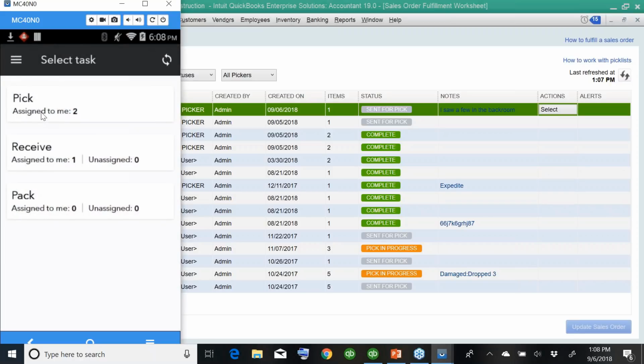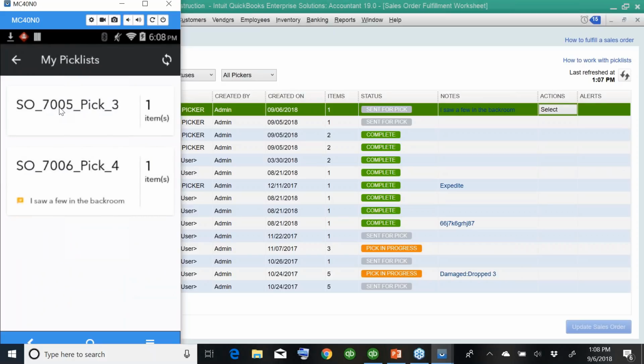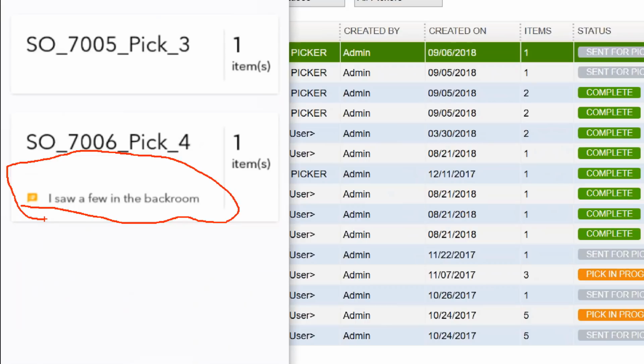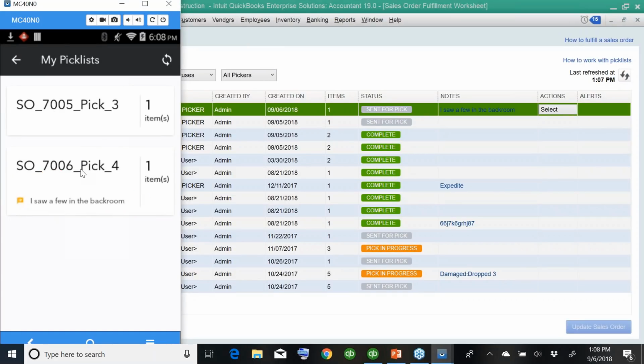Okay, and they're going to see that on their pick, 2 sales orders have been assigned to me. So I'm going to click right there where it says pick, and I'm doing this on my mobile device. I'm going to select the sales order that I want to pick, and notice that there's my note. This is the note that the QuickBooks user put saying, hey, there's a few in the back room, giving instructions to the warehouse person on what to do.